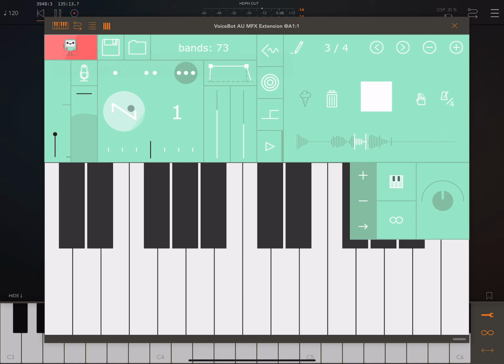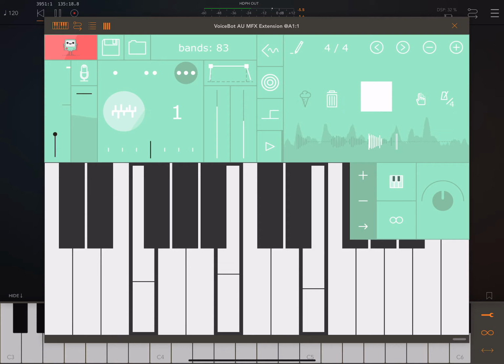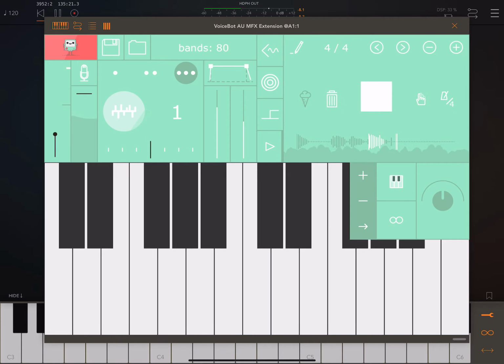So let's just change all of these to noise. Robot, robot, robot. I am a robot. So you see there's not much harmonically going on there. Let's try all saw. I am a robot. Now let's try all square. I am a robot. All right, pretty cool.